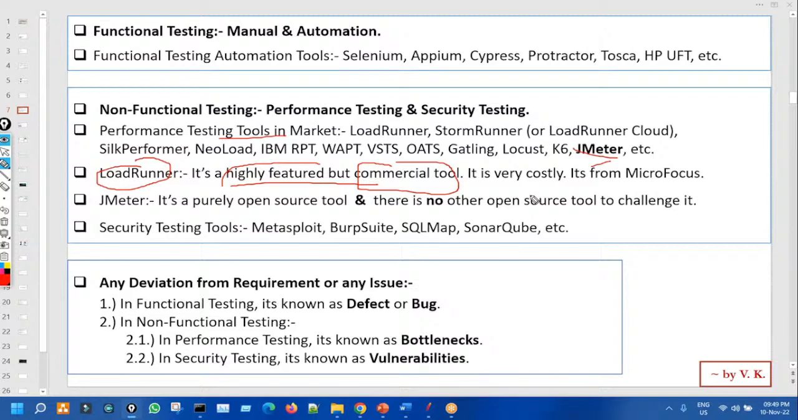All those softwares are called commercial softwares, any software, any tool. So LoadRunner, and that is also very costly, very costly. And the company that owns this is Micro Focus.